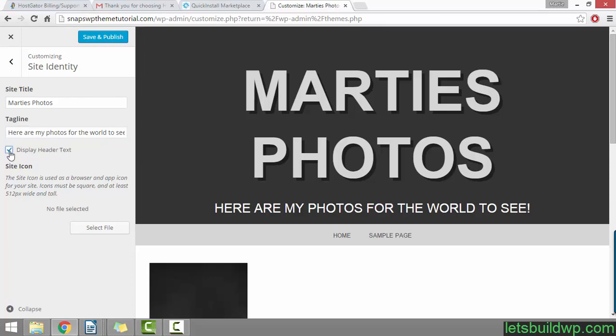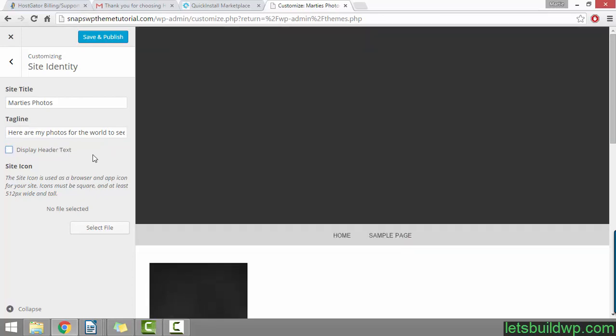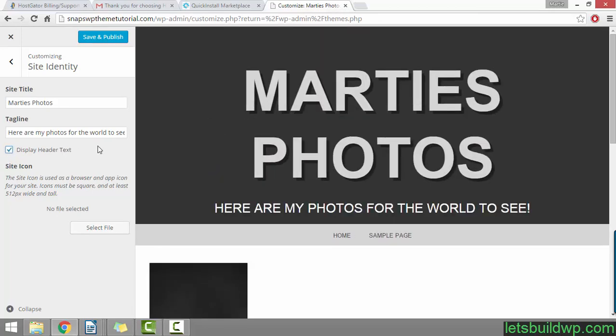If you uncheck this box, you can get rid of the header text. So if you're going to add a header image that has your site title in the image, you can remove the header text by unchecking this box. You can just bring it back again by checking the box again.